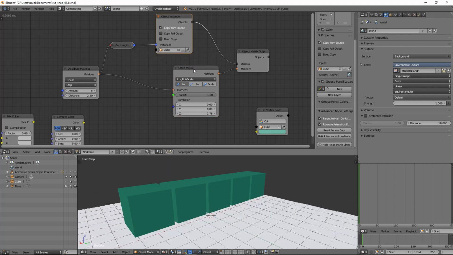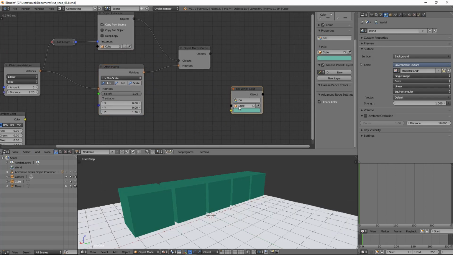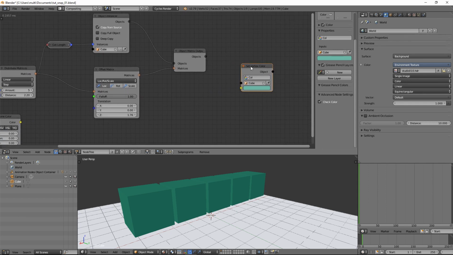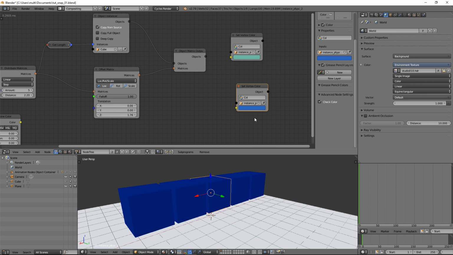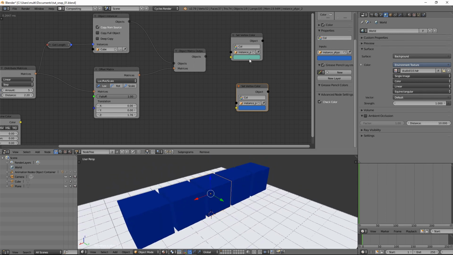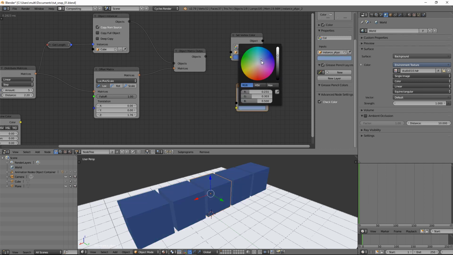Let's try to change the color of each cube separately with the vertex color node. Select any cube and assign to the set vertex color node. I'm gonna leave this one as it is. Let's duplicate the vertex node. Select a different cube and try to give a different color. You can see all cubes are getting affected. The reason behind this is that these cubes are instances and all instances are sharing the same color attribute.